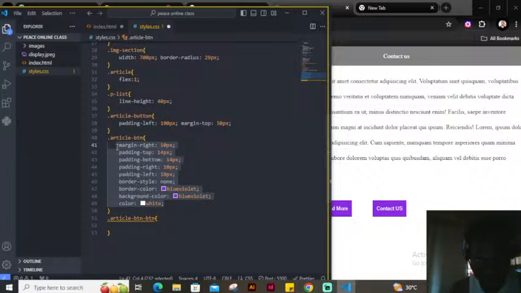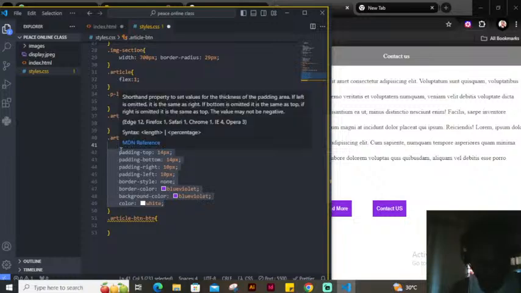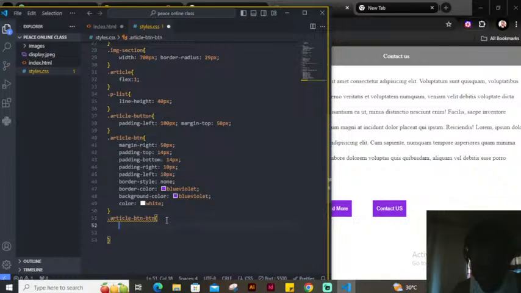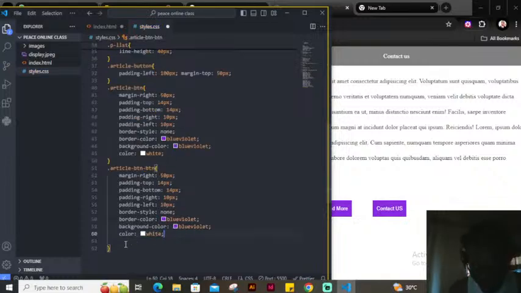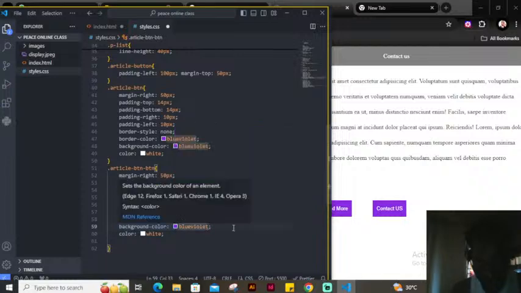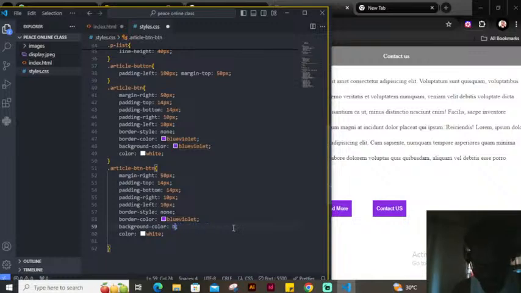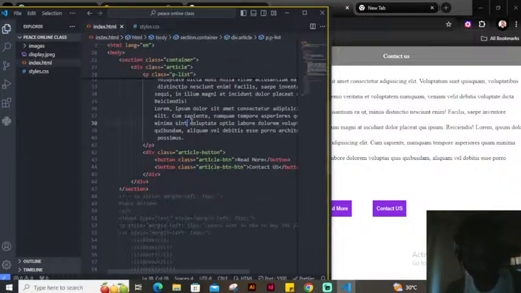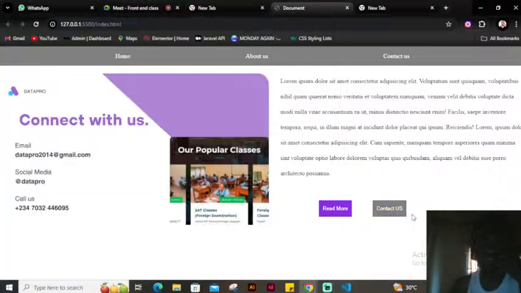But the only thing I would like to change is the background color. So I will change the background color to gray. I just pass in gray here. I've saved this, so I'll go and save it here too. You can see that the color is now different from this.